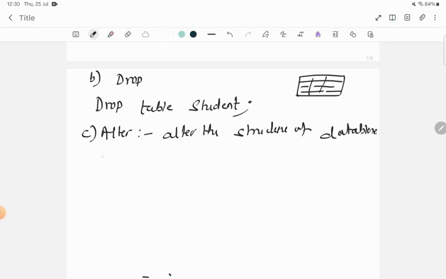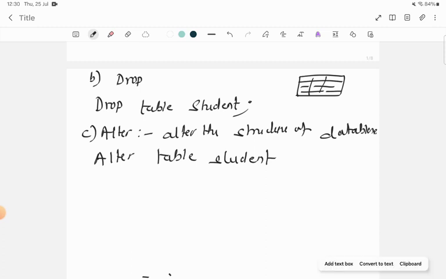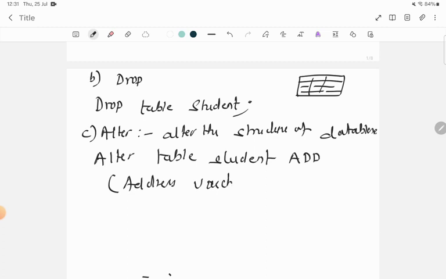Okay, alter table. What is the name of the table? Student. And what do you want to add? In the above table, I think we didn't have address. So alter table student and add. I want to add an address field with its type as varchar. So this will add a column address there.